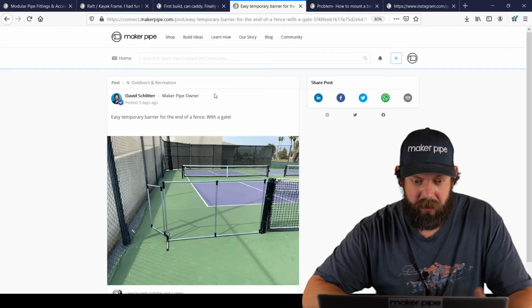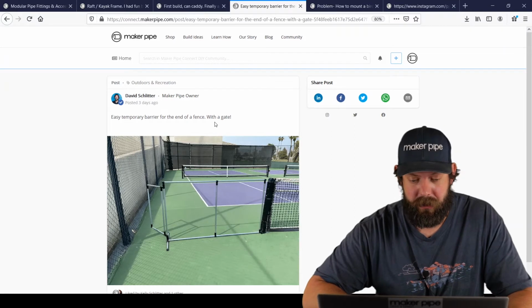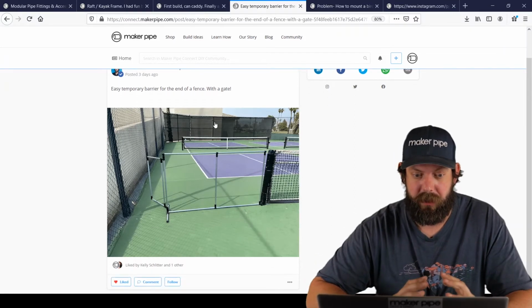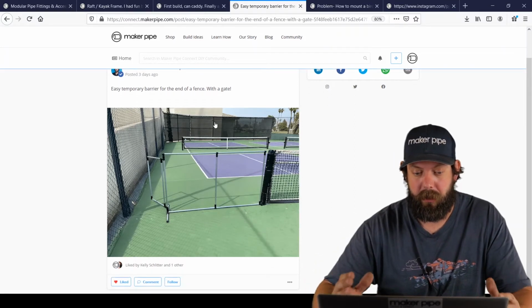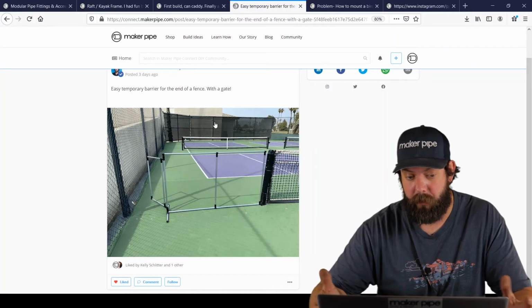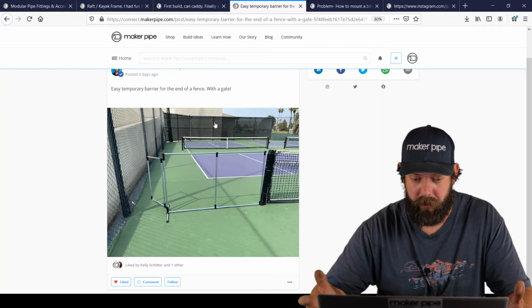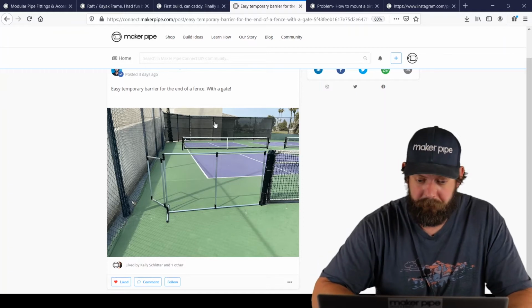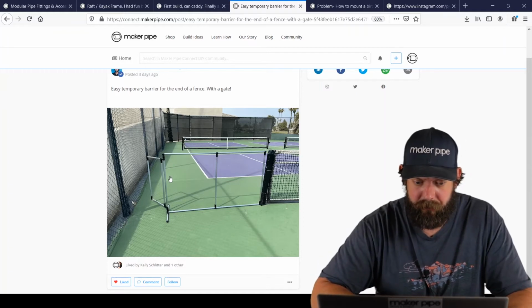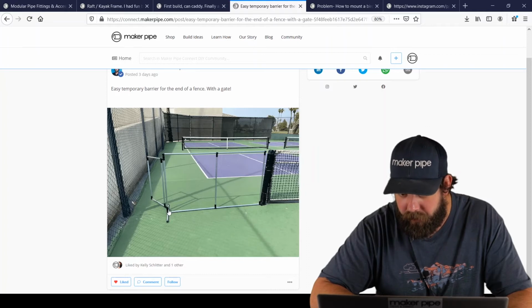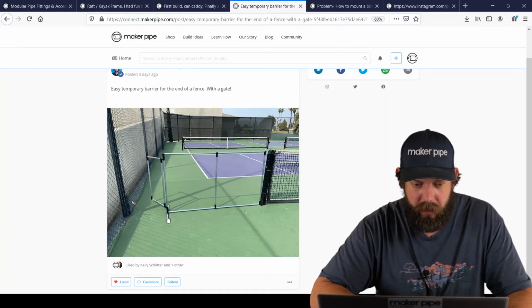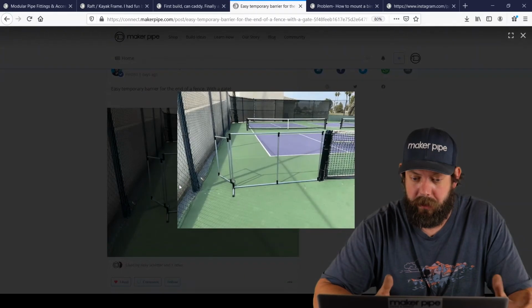Next build we've got is one that was emailed to us and I posted to the community. This is a temporary barrier and they did it in a tennis court, but really you could be doing this anywhere you need a temporary barrier that you need to move around. It just uses a few T connectors. You can see the main structure is just six T connectors with maybe a four-way at the bottom here for the legs. And then the really cool thing is they made a gate.